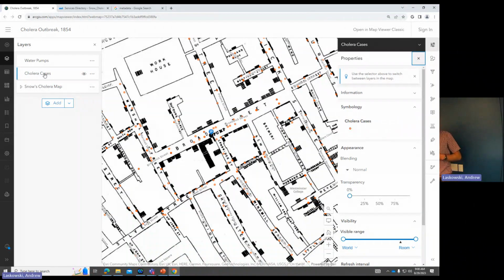All right, so if you highlight cholera cases, who can tell me what type of data that this is? Is it point, line, or polygon? Did I hear a point somewhere? Raise your hand if you think point. Awesome, yeah, point is correct. Water pumps is also going to be the same.